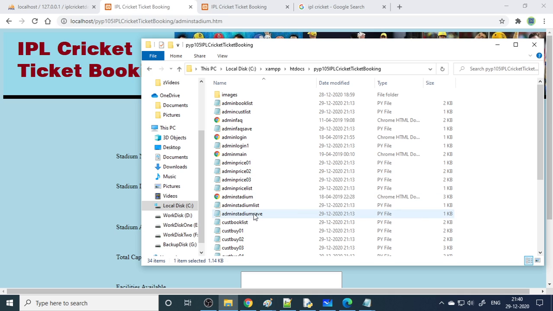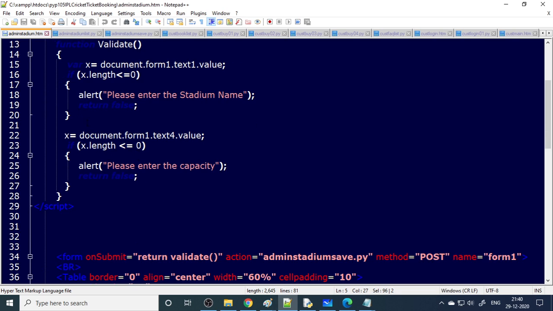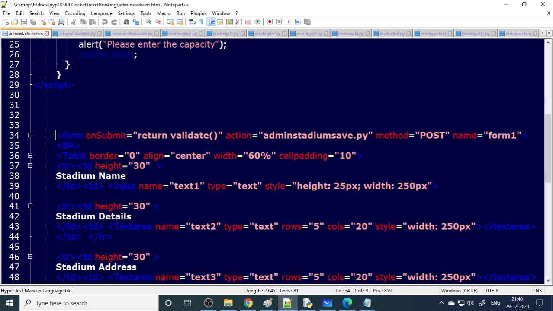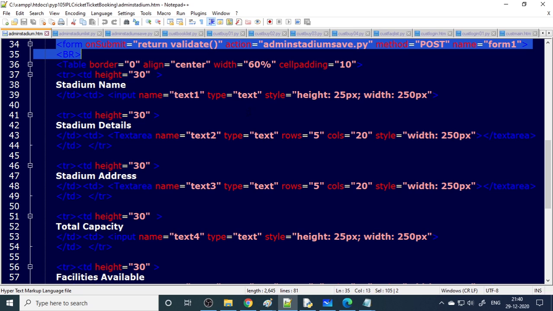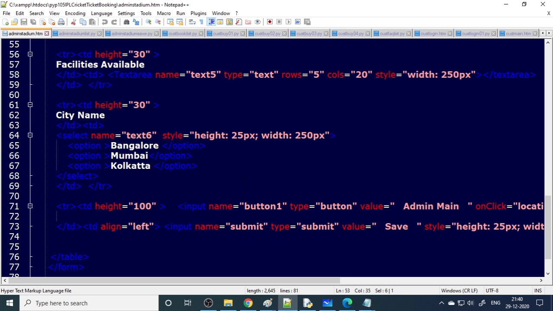So this is the admin stadium. You can see that this is the HTML file. If I open this file, you can see the content here. This is the heading, and then this is the script to check whether you entered the text box 1 or not. Then we'll check the capacity, whether you entered a number or not. The next one is the form tag, and here you have the text boxes. This is text box 1, 2, 3, 4, and here is the list, that is 6. Then facilities available is a text field. Totally 6 fields are there.